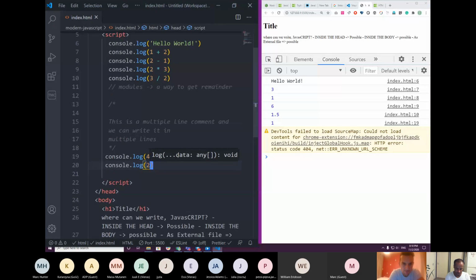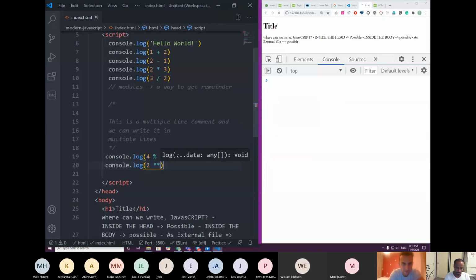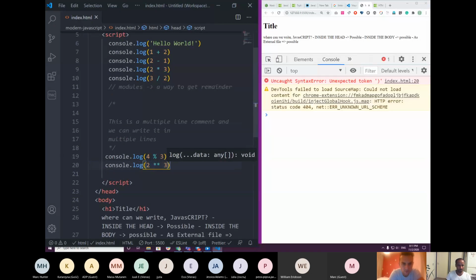Console.log. How about 2 to the power of 3?